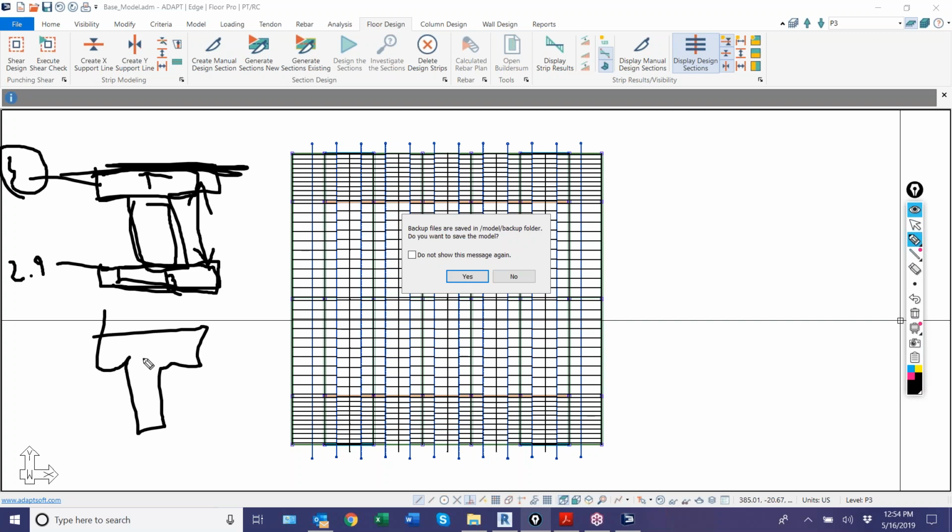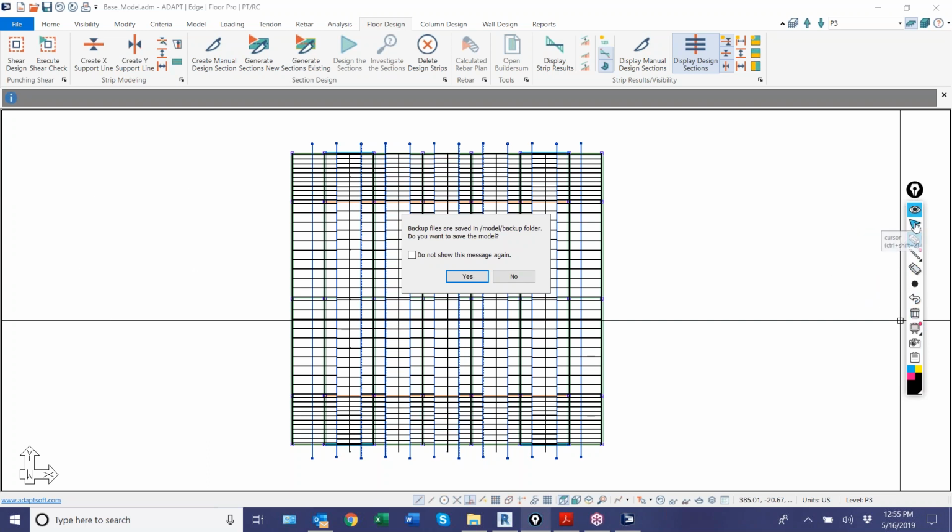There's another question. Should we just model one continuous support line in the Y direction, even if we have discontinuity in slabs, or should we do two separate slabs? That's a good question. In my case, I modeled it continuous. It really can be done either way, to be honest. I think both ways are equal.